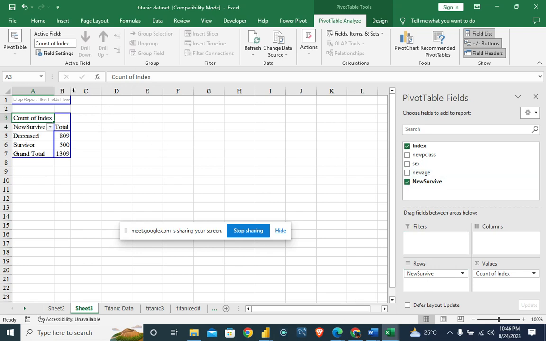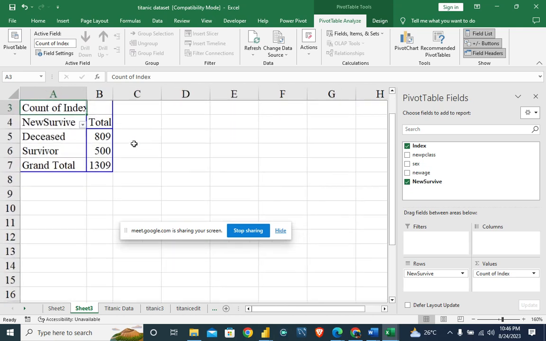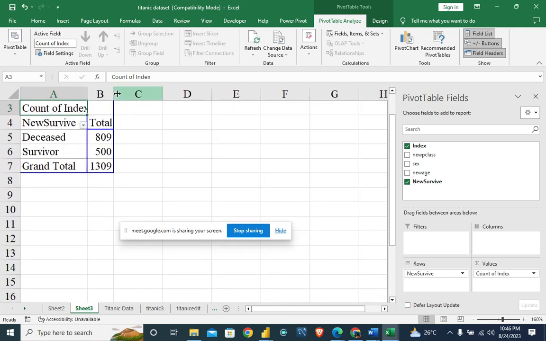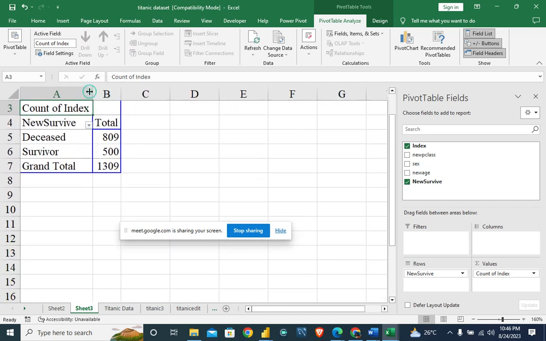All right. Let me zoom out. Correct. All right. The heading is new survive. So 809 persons were deceased and 500 persons survived.